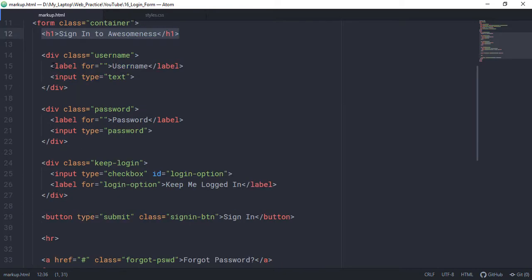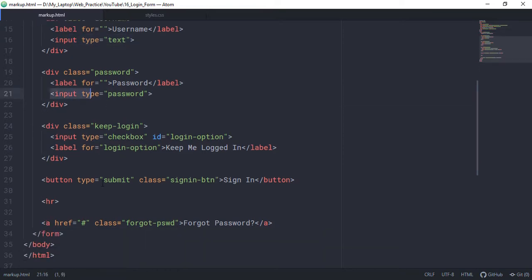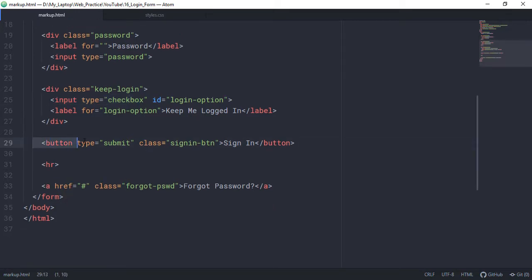The first one has a username and an input type of text. The password has an input type of password, and the keep login div has an input type of checkbox. After that we have a button with a type of submit and a class of sign in button, then there is an HR element, and lastly we have a link for the forgot password page.